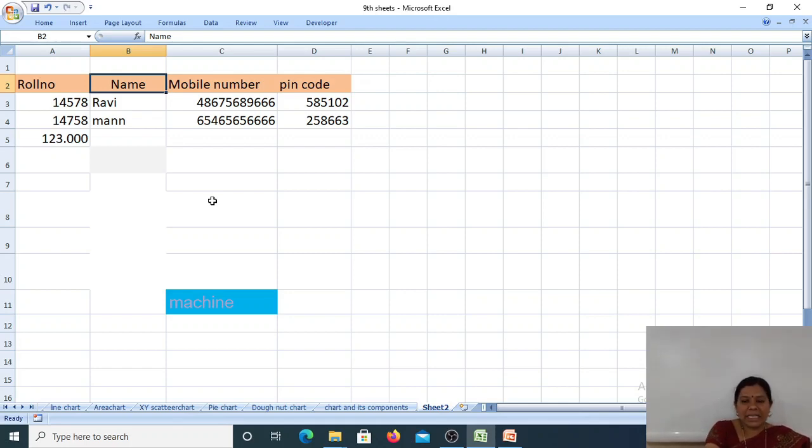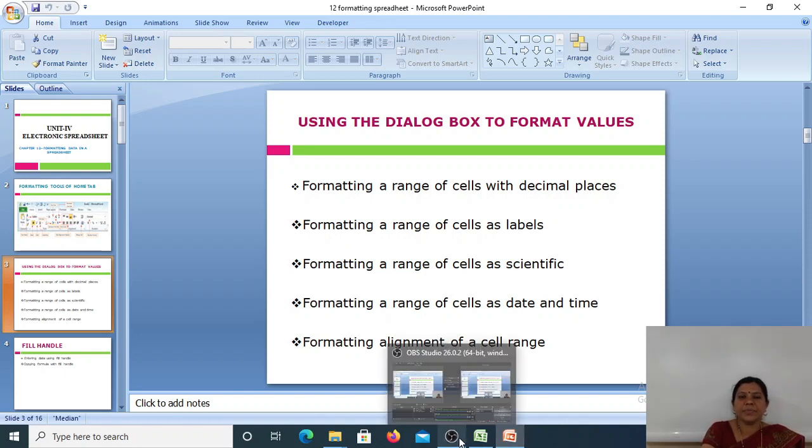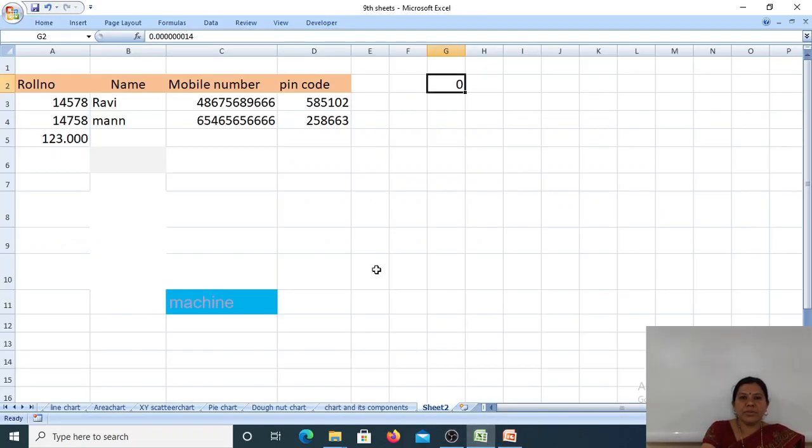Now we learn formatting a range of cells as scientific. I'll show you and give an example for you. Now write here 0.00000014.